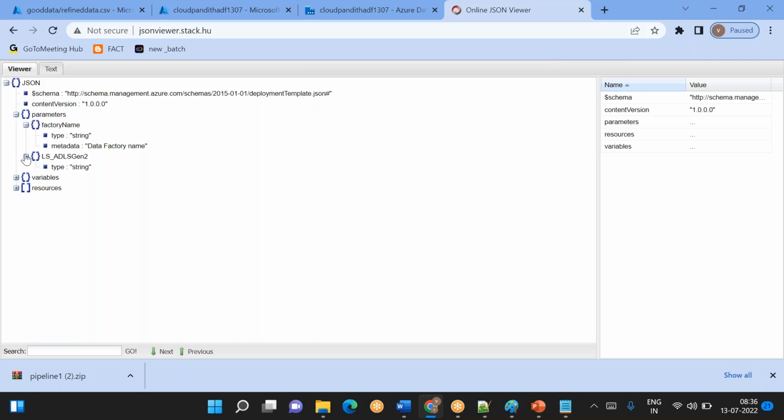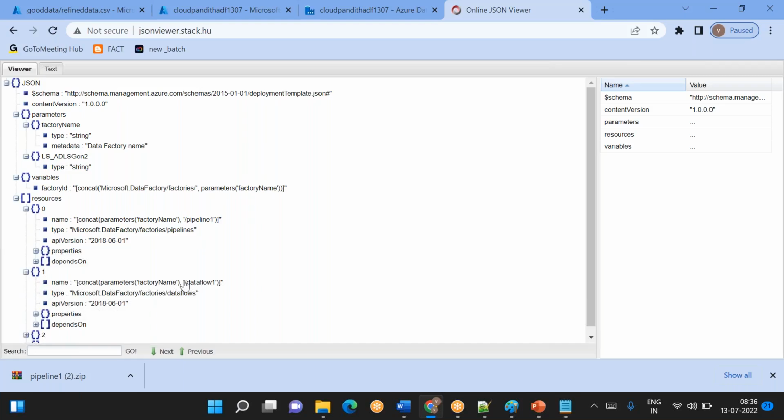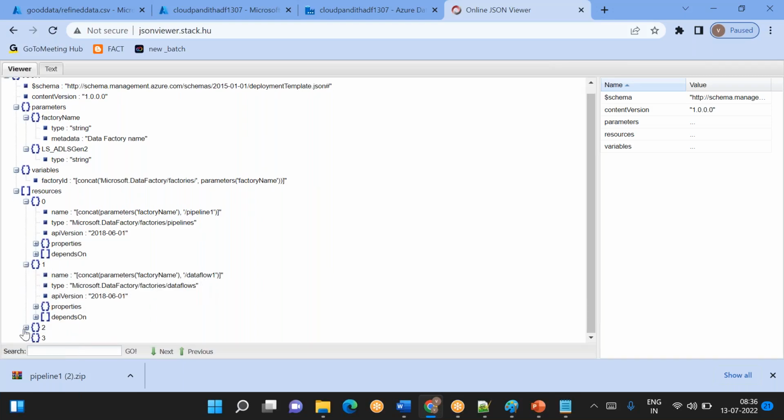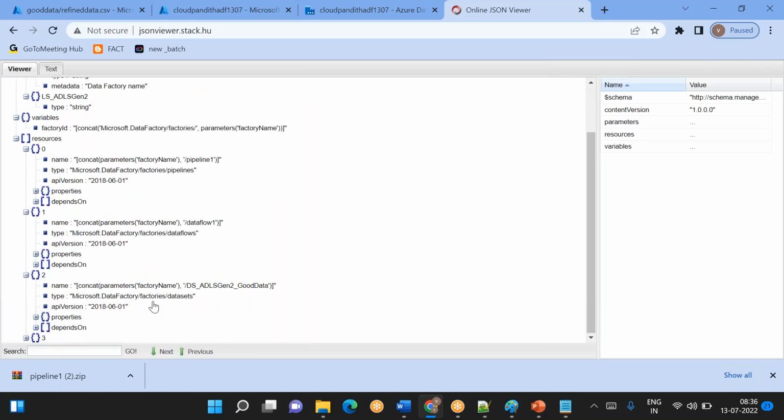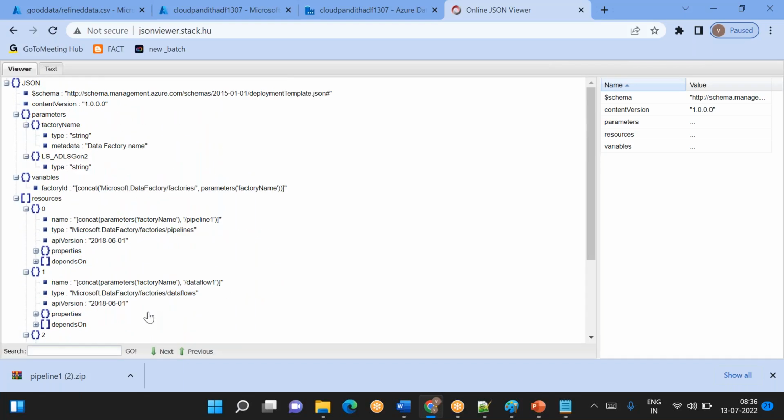Variables, resources. I think all these names, everything you need to change. See, the pipeline name is showing as pipeline one only, and the data flow name is showing as data flow one. If I have to create a pipeline from the existing data factory, I can use the same ARM template? Yes, you can export and import into the templates.